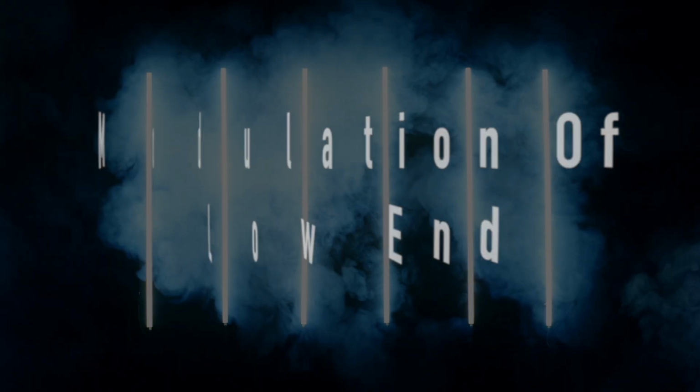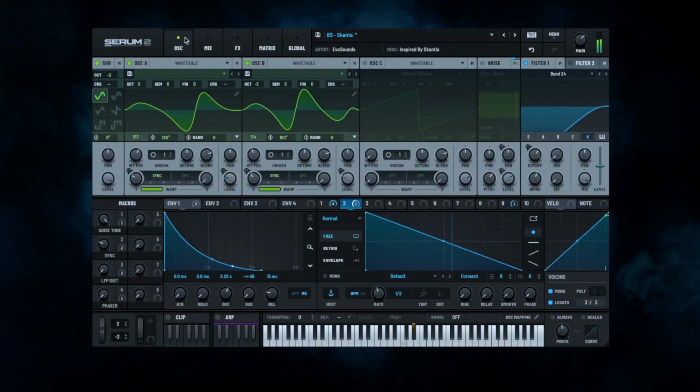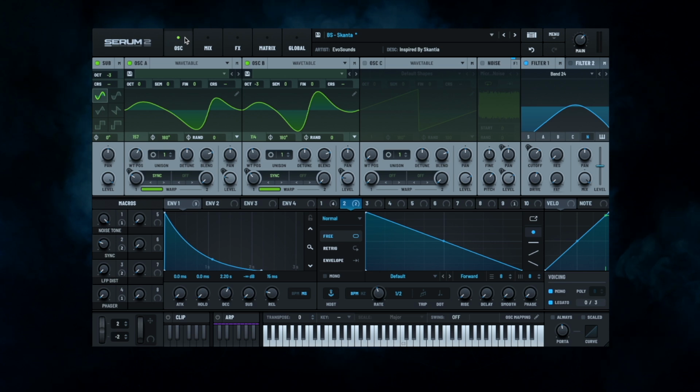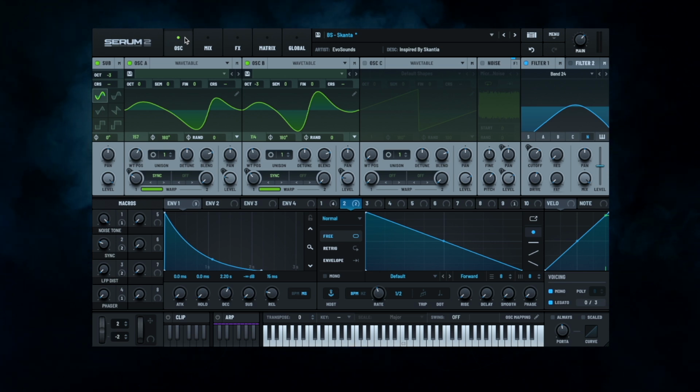Modulation of the low end. So this sound here is very special. I wanted it in All Stars Volume 2. It was one of the top drum and bass tracks on the Beatport's Top 100 at the moment.